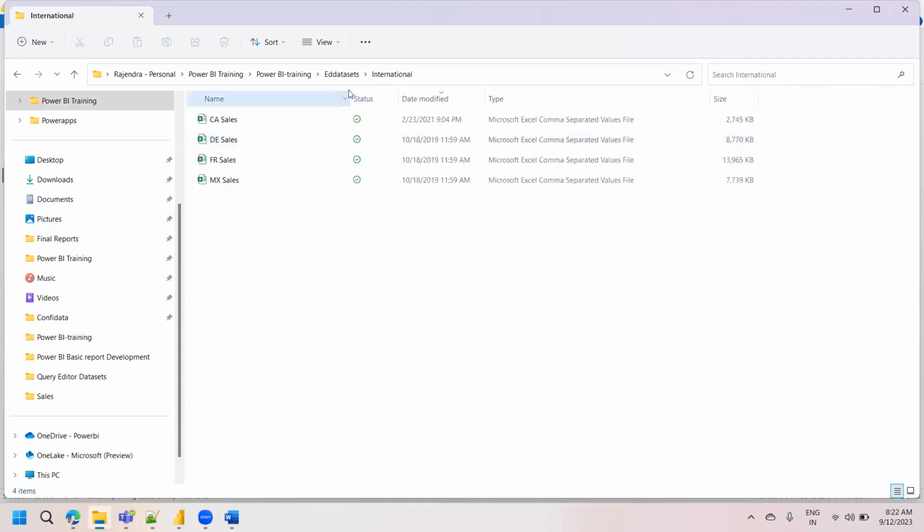See here, other countries' sales data. Maybe they don't have a budget, these are all assumptions. They are maintaining the sales data in Excel format. Access DB is licensed, okay? The Access DB source system itself is a license; an Office license is required. So CA sales, DE sales, FR sales, MX sales, they are maintaining the sales data in CSV format. See here, CSV format.